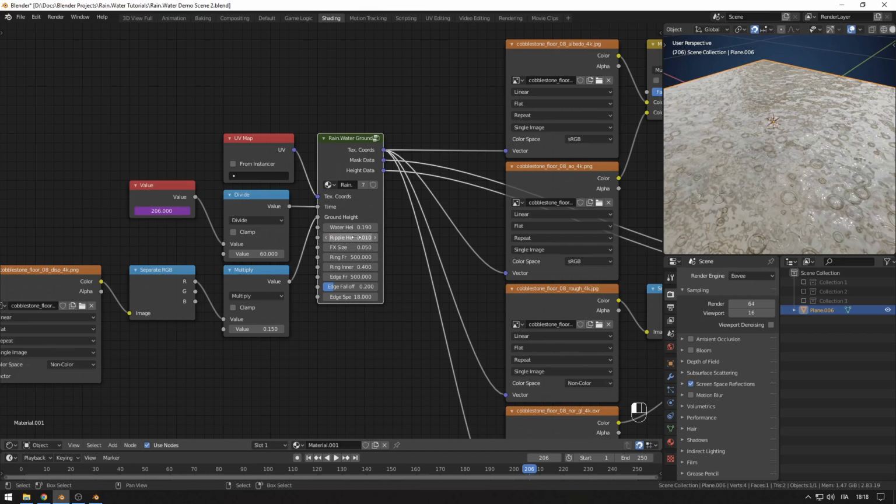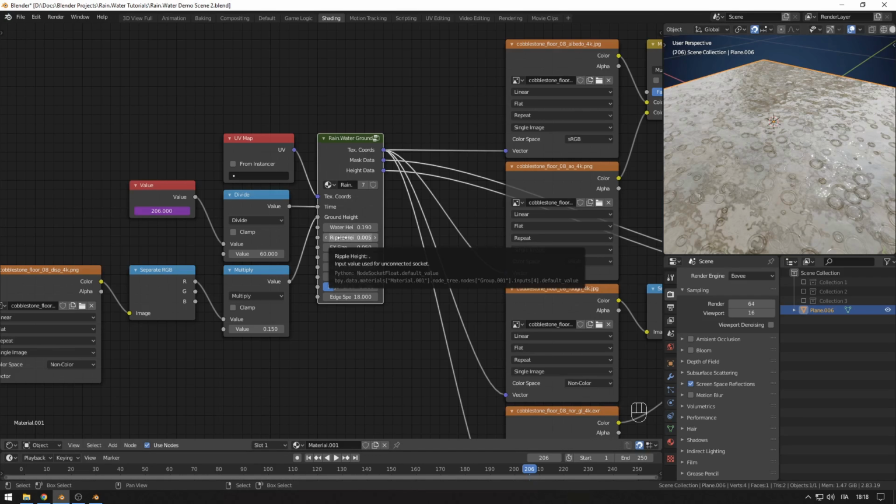I can increase that a little bit. You can see the water gets more turbulent on the surface. And that is ripple height. Ripple height is also tied to the height of the edges, which we'll see in just a second. So keep that in mind for later.